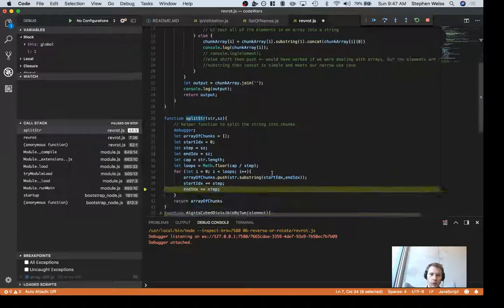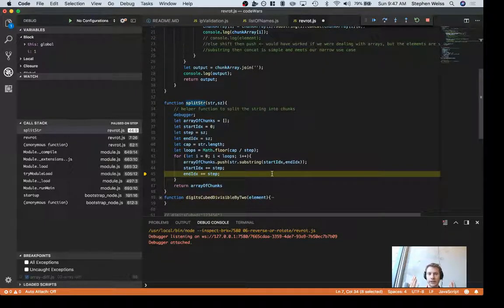The way split string worked was I took the string, same inputs as I already had, and looped over it through a couple of different pieces. I've got the size of my step, the start index, the end index, a cap, which is the total length of the string, because I didn't want to keep going past that, and then the number of loops that I needed. The number of loops was the floor of the cap divided by the step.